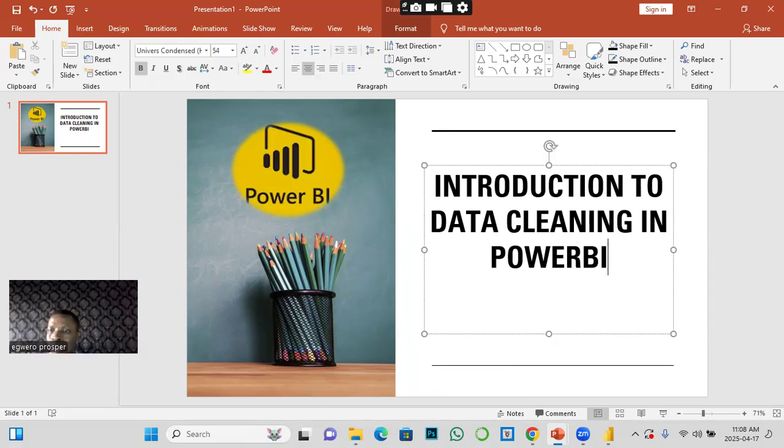Data cleaning is an essential step in preparing data for analysis and visualization in Power BI. So it's one step that we can never skip as data analysts. We all know the importance of it.